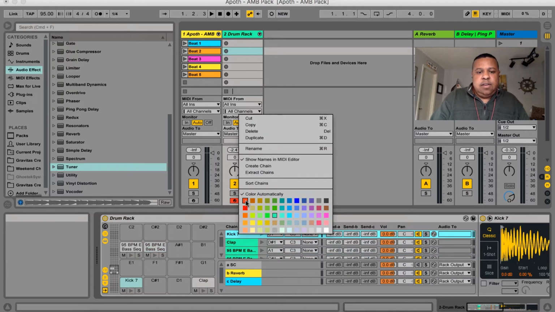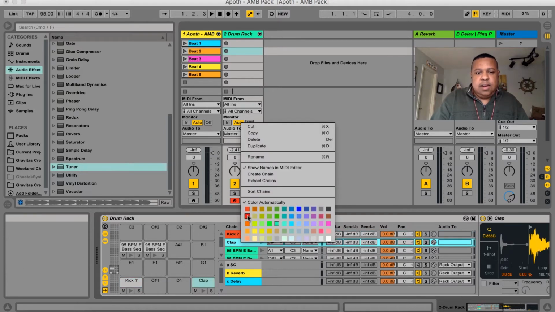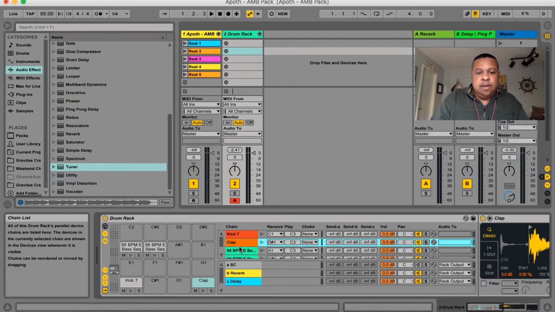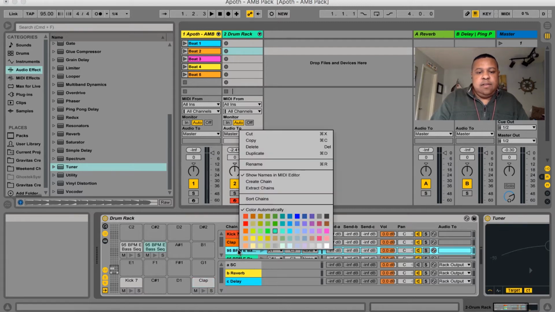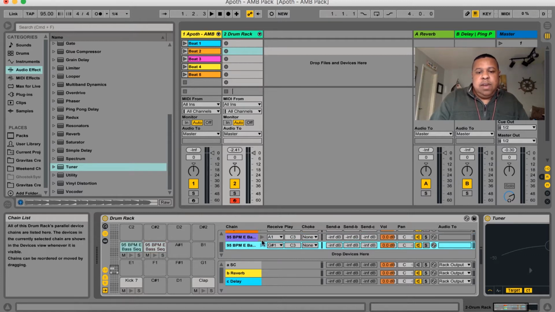So the percussion I generally use in the red zone over here, because to me percussion is the real heart, blood, and beat of the sound. So my kick always gets that dark red. Clap is a bit lighter, so we'll put it up here. And then basses to me, for some reason, are purple. I don't know why. That's just what I see. So I'm going to go ahead and make both of those purple.